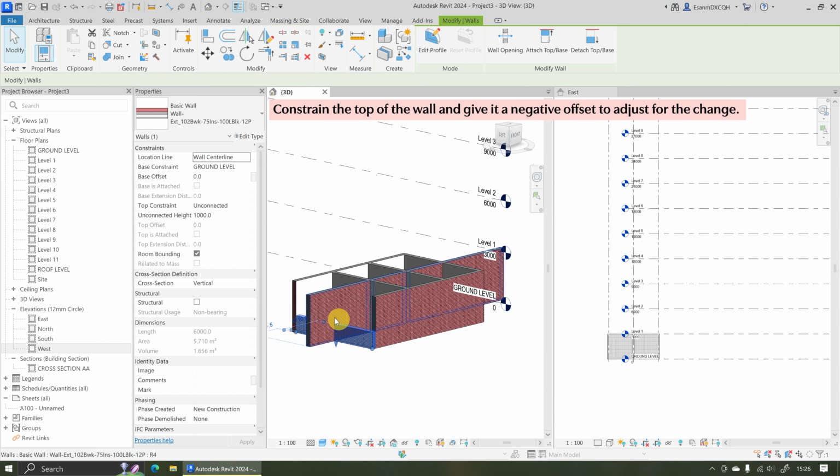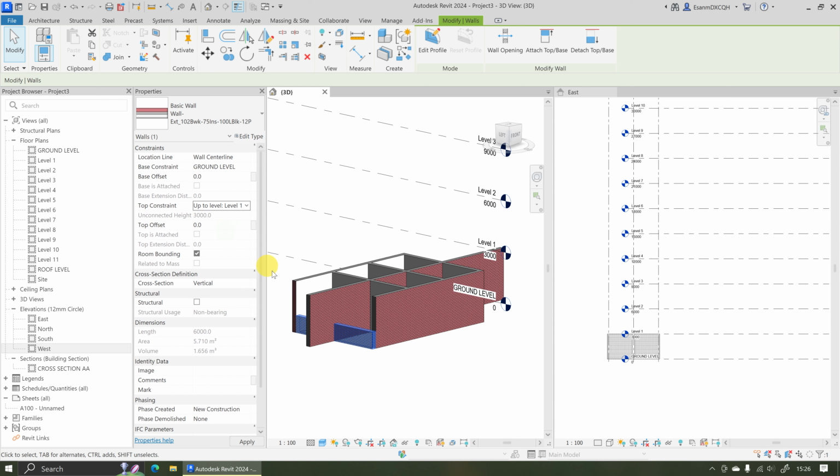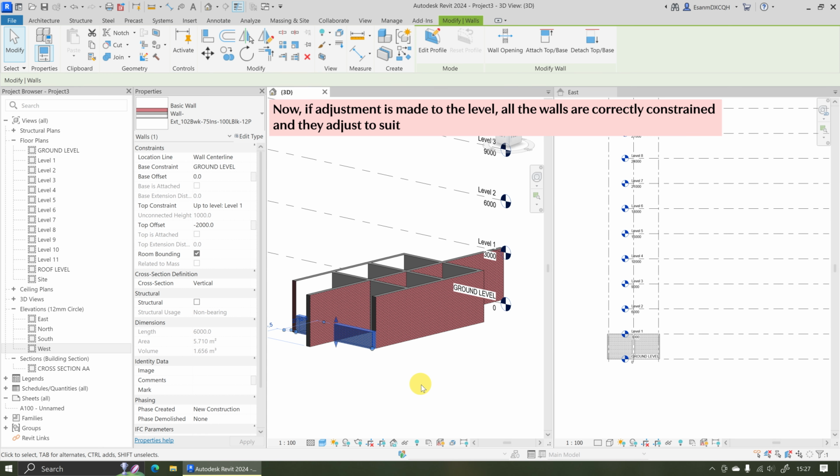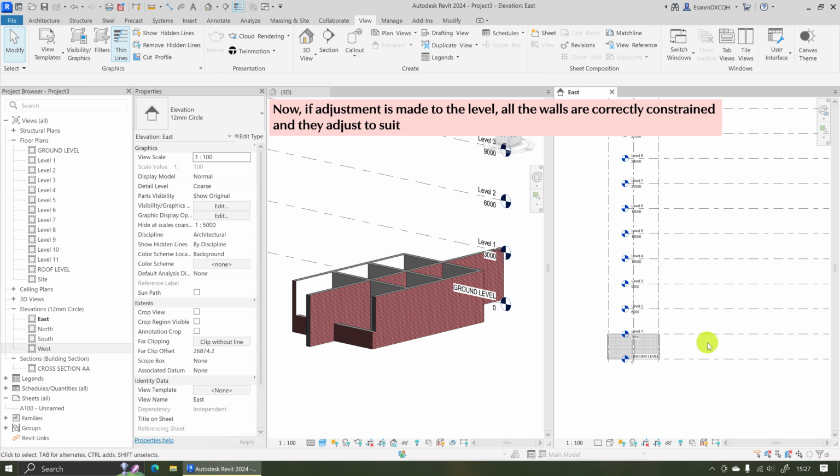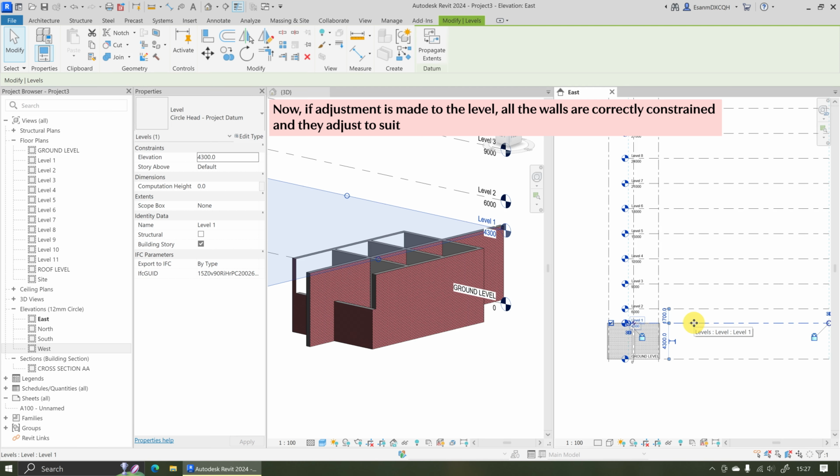I will now constrain the top of the wall and give it a negative offset to adjust for the change. Now, if I adjust the level, all my walls are correctly constrained and they adjust to suit.